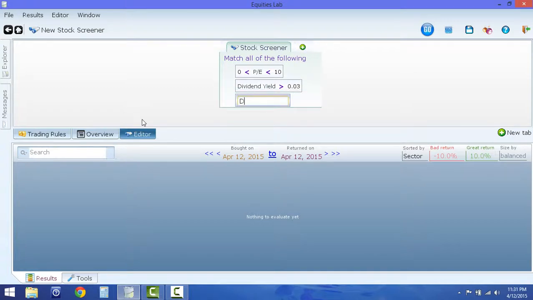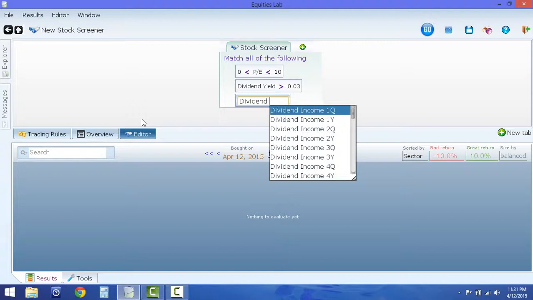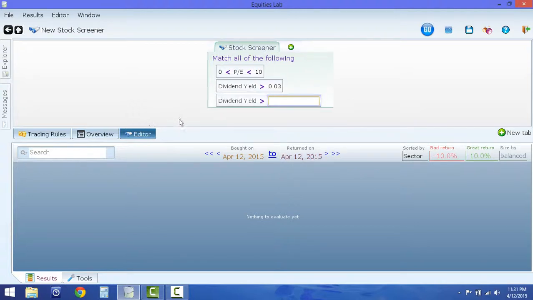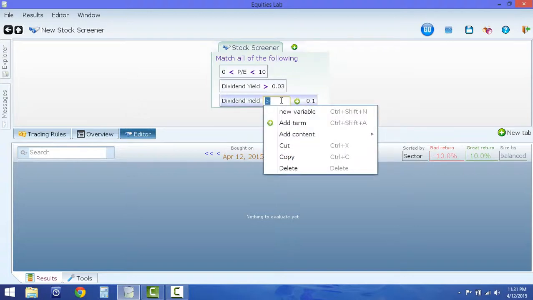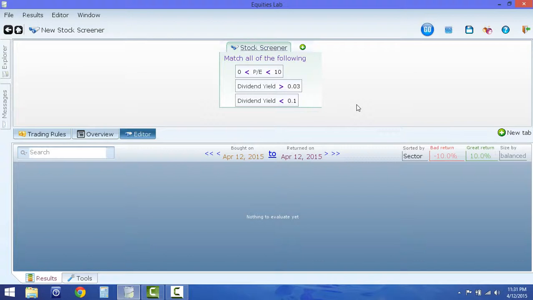I add in another dividend yield, and this time we're going to say 0.1 for 10%. But we want it to be less than 10%. So it is to pay out a dividend, but not so much that we're crippling the growth of these companies.